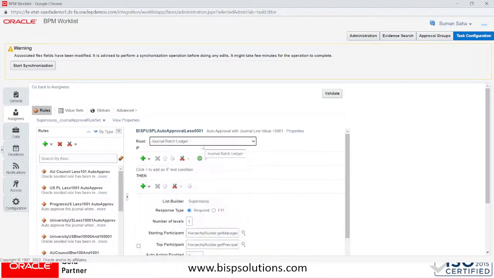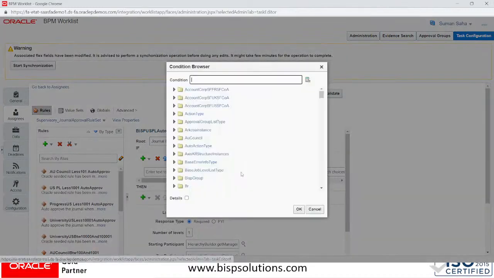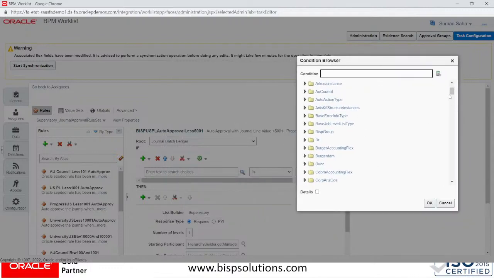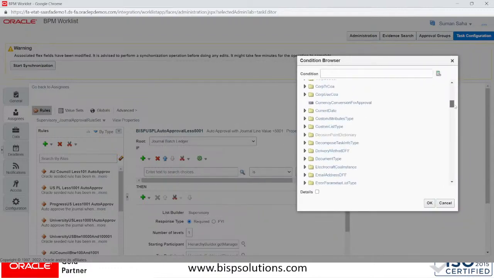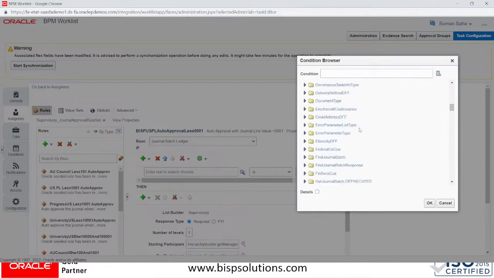Journal batch ledger, just hold on. Simple test case. That is my journal batch. Journal batch ledger. Just hold on.